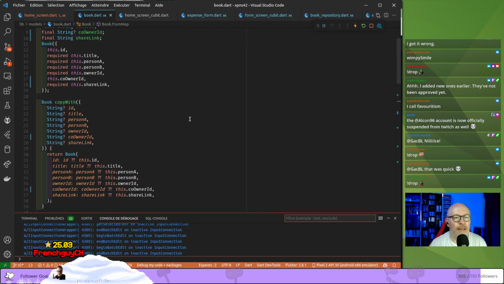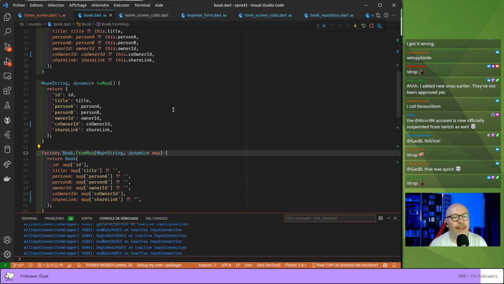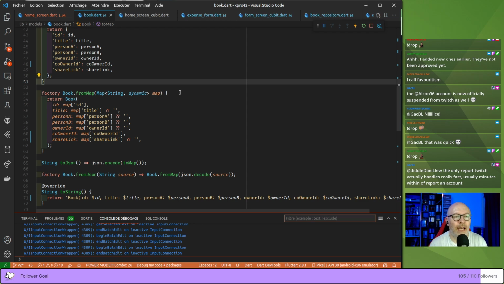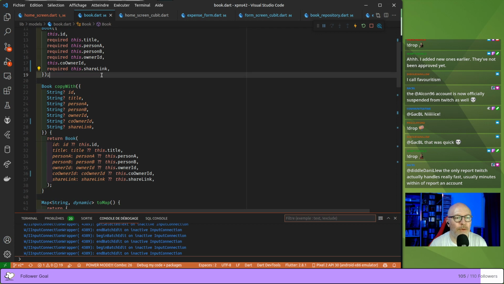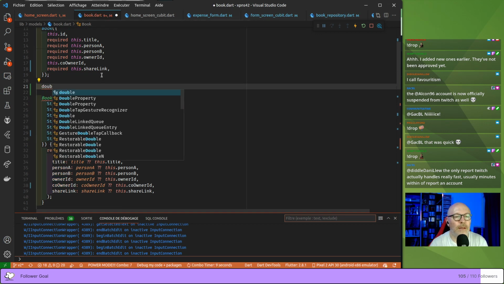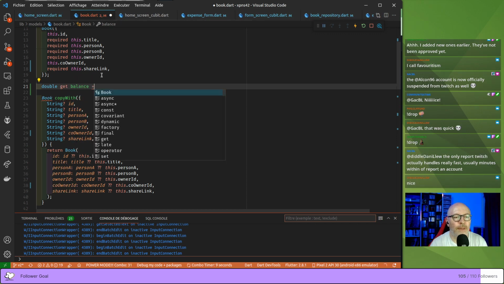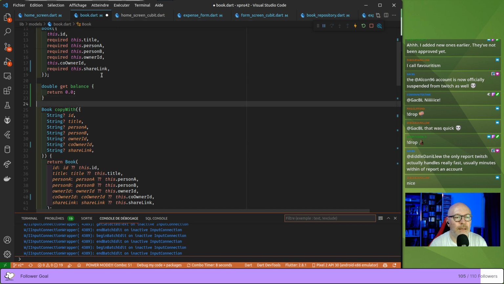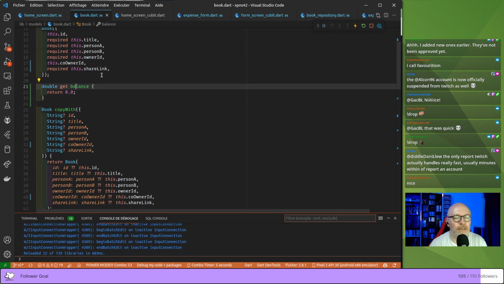Right. And now what? For now, and I know that's not gonna scale, but for now, I'm going to do that. Double get balance. And for that, I want to return 0.0. Probably don't need that. And so now if we go to that screen, everything is at 0. Okay.